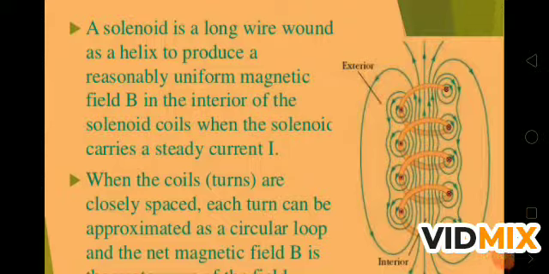Now a solenoid is a long wire wound as a helix to produce a reasonably uniform magnetic field. The symbol of magnetic field is B in the interior of the solenoid coil when the solenoid carries a steady current I. Whenever we pass current through a solenoid, a uniform magnetic field develops inside it, and we can use it for a proper purpose.